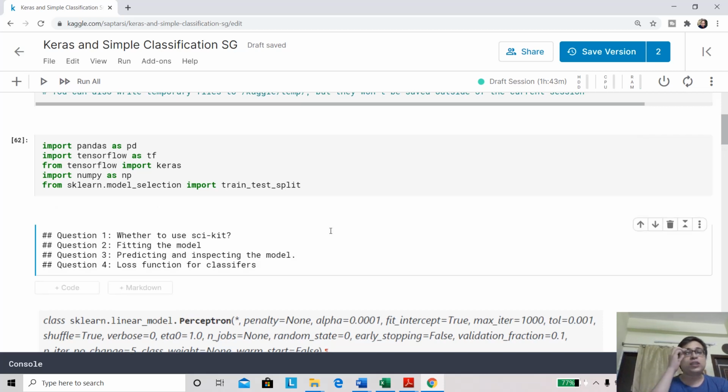So we are going to focus on whether to use scikit or sklearn, which we have been using so far. We'll look at how to feed the model. We'll see how that can be used for prediction, and we'll also look at how to inspect the configuration of the model. And we will also have a discussion about different choices of loss functions for the classifier.